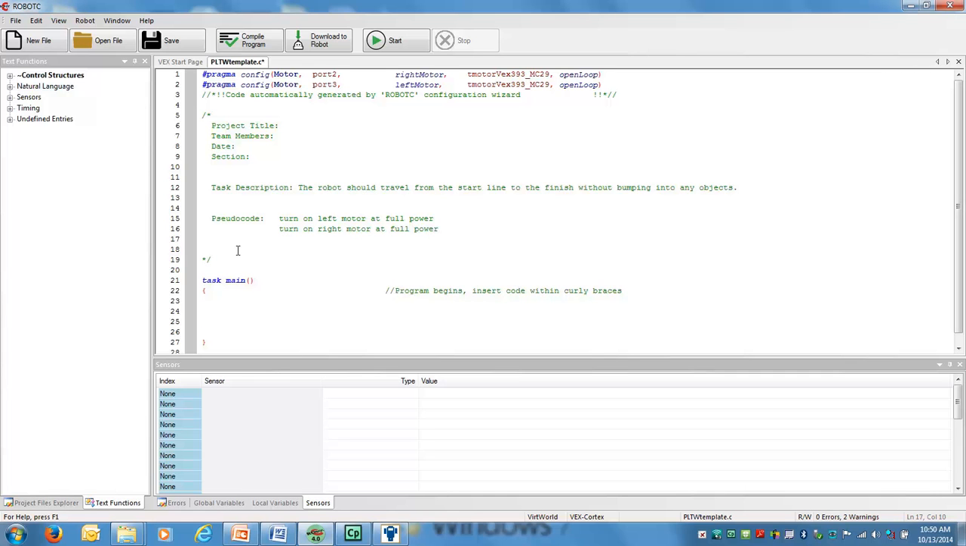Alright, and then I want it to go for a certain amount of time. I don't know exactly how long yet, so I'm going to wait enough time until it reaches the finish. So I may have to do some trial and error to find out how much time I have to wait to reach the finish line. Okay, so now I'm ready to write some code because I have my pseudocode written.